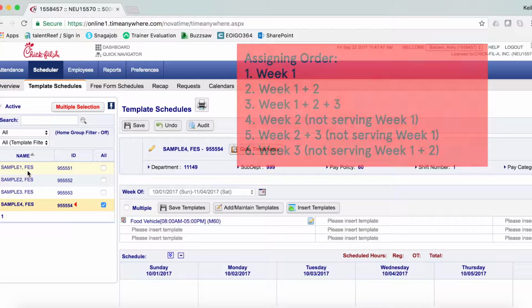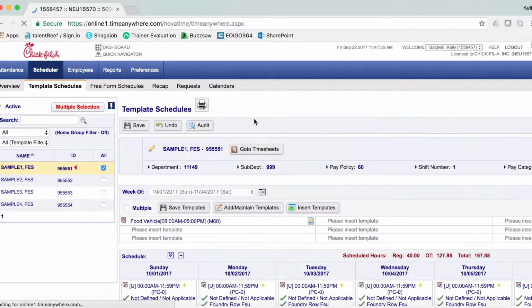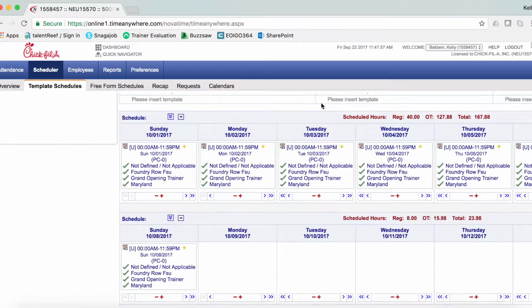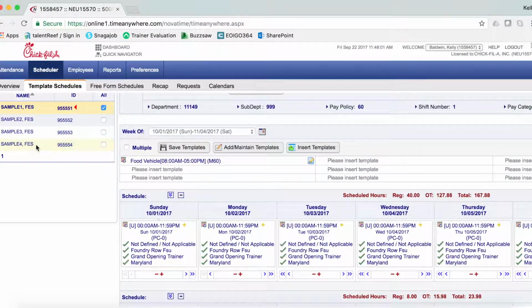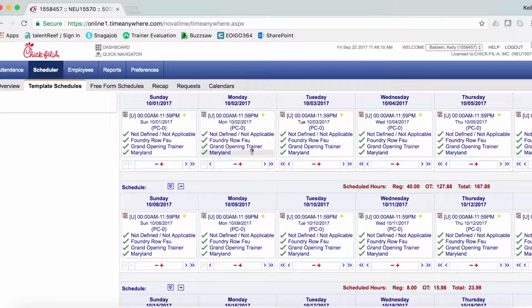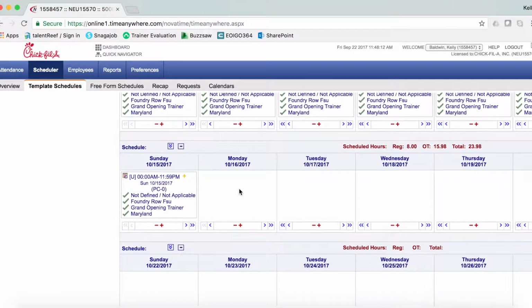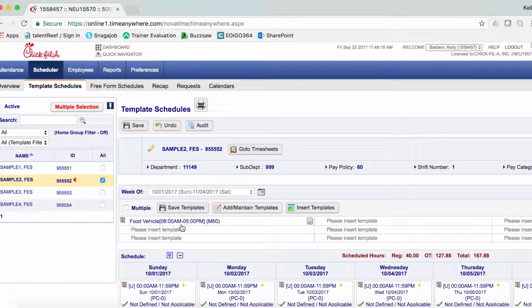You can always go back through and check to make sure that you've scheduled correctly simply by clicking on their name. If you click on their name, it'll refresh, it'll bring up that specific person's schedule, and I can see, oh yeah, this person, sample 1 was just scheduled for week 1. Sample 2, we'll click on that. And oh yeah, this person was also just scheduled for weeks 1 and 2. Great, you can check through it as much as you like.